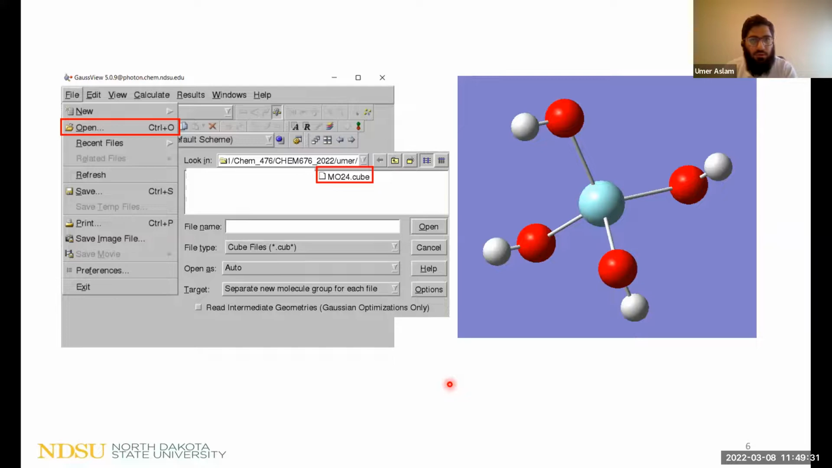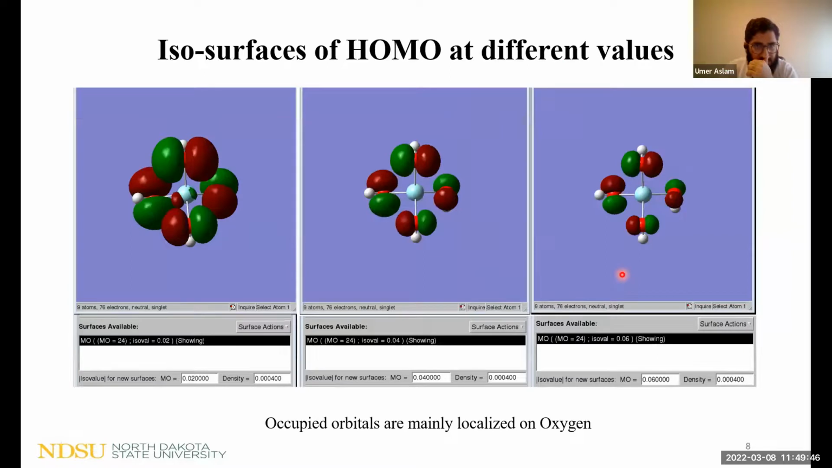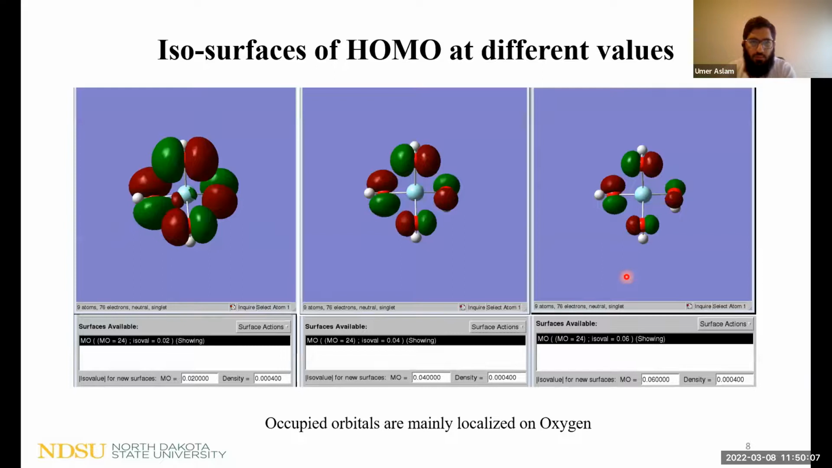So when we open the cube file, we can say the HOMO file, it doesn't show anything, but when we click on the results and in the drop-down menu, when we select the surfaces, then new surface, we can see these figures. And we can modify the surfaces by changing the values from here. By default, it is representing 0.02, but we can modify 0.04, 0.06, 0.08 as per our need, as I have done with different values.